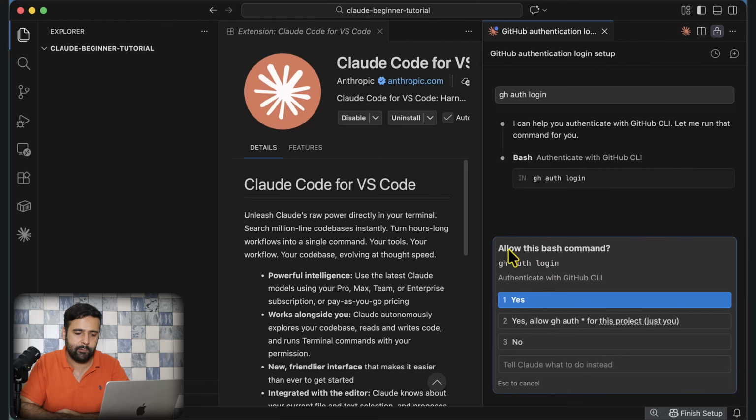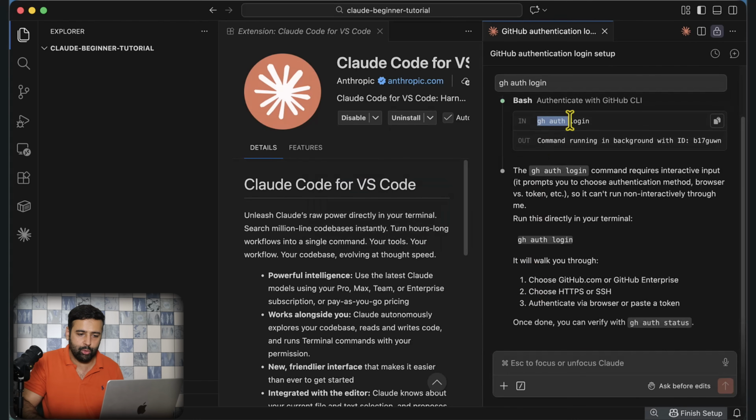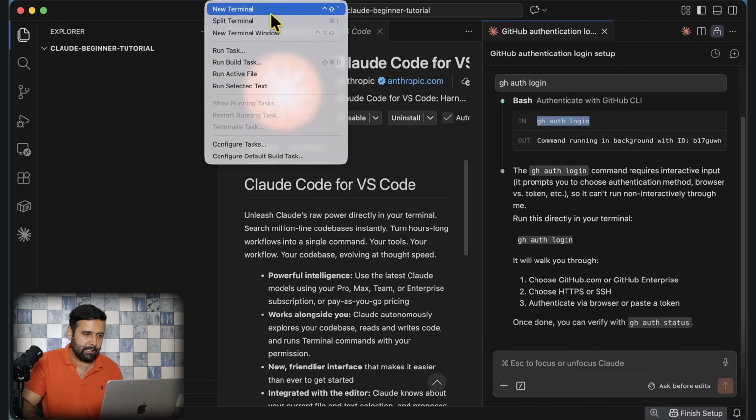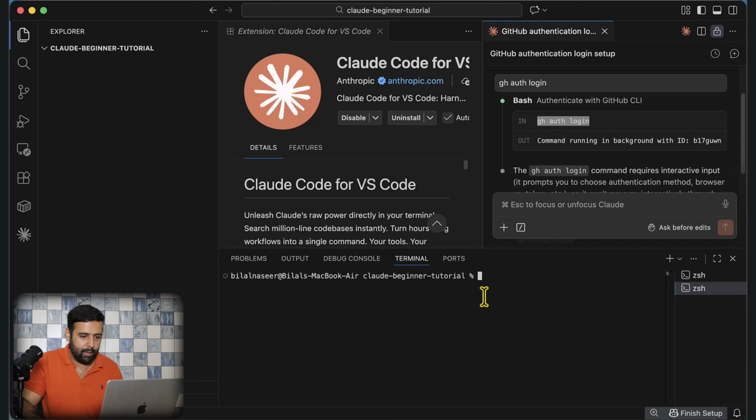You can see that it's asking to allow this bash command to authenticate with GitHub CLI. I'm going to say yes. Okay, now it's saying that we need to use that command in the terminal, not in the extension. So we will click on the top menu Terminal and then click on New Terminal. And from here, I'm going to type in auth login and then hit enter.